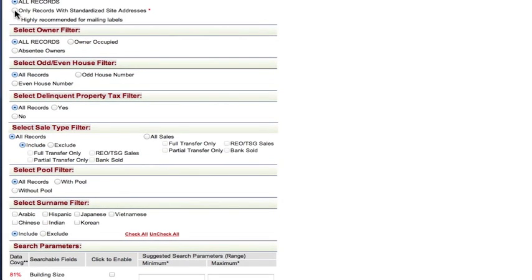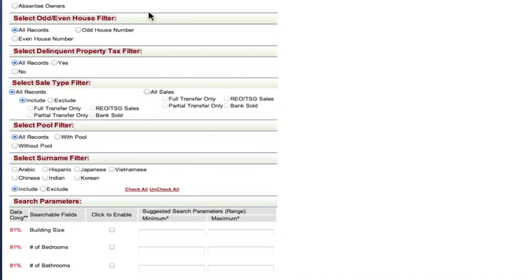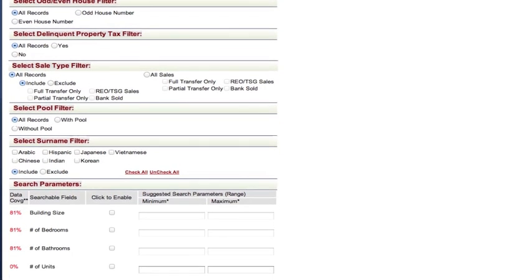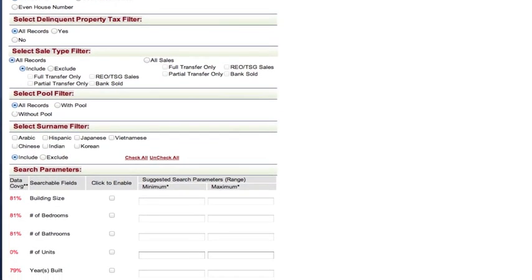Then we're going to click on, not all records, but only records with standardized site addresses, because we're going to use it for mailing. We're going to mail to these people. Then the filter we want is absentee owners, not owner occupied. I'm looking for people that don't live in the properties but own them and live somewhere else. And then we want all the records. You could sort it by odd house number or even house number, but we just want all the records.